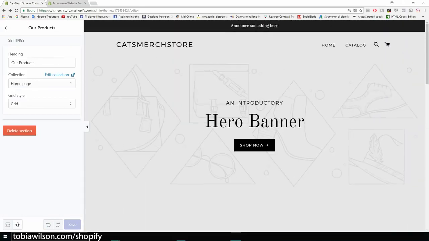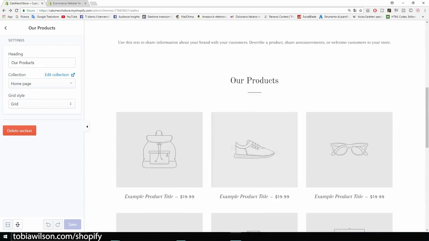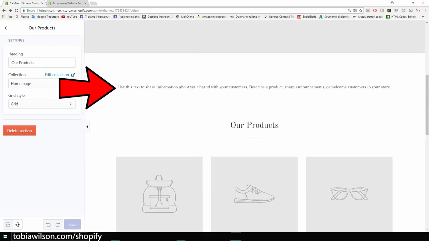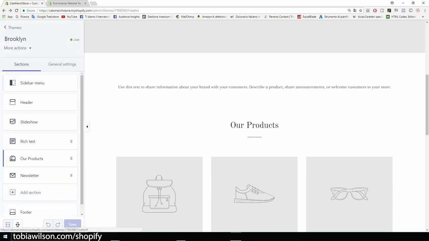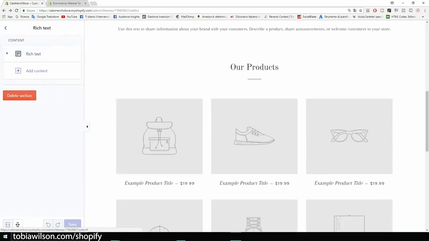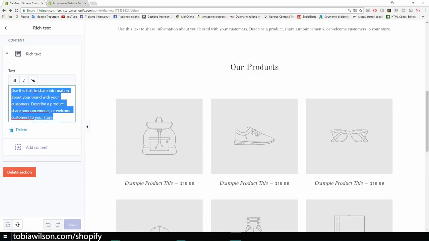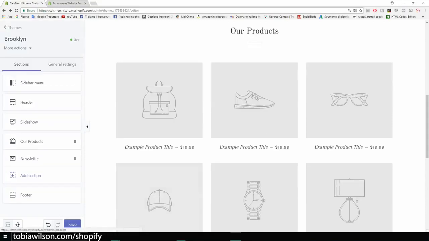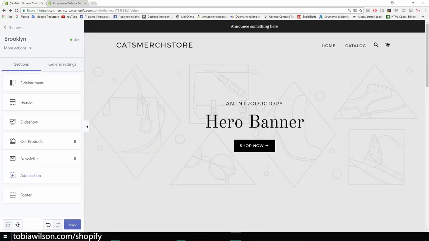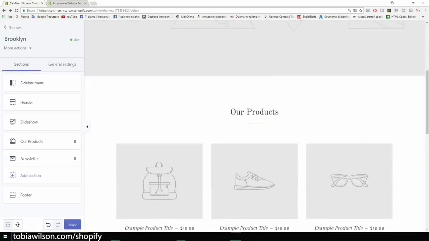It's very nice and clean, a big picture, and the products down here. I don't like this text in the middle, so let me delete it. Let's go back. Click on rich text and then delete section. If you want to use it, it's for an introduction to your brand, so you could write something like, we have high quality products and we are an authority in the blah blah blah niche. In my case, I want to delete the section. Nice, clean and simple. That's the best formula.